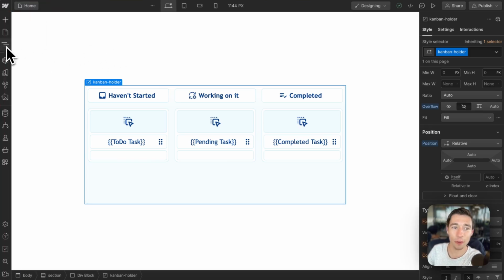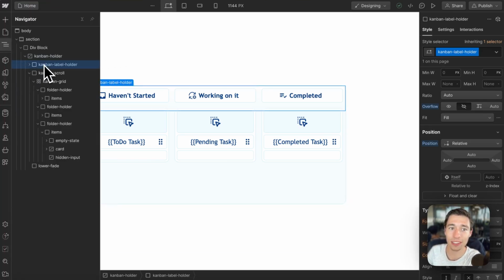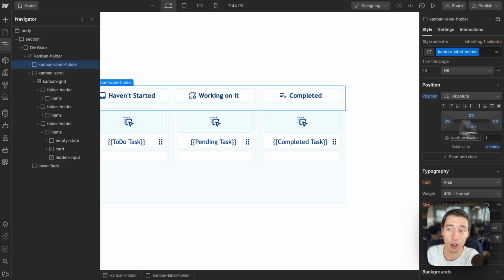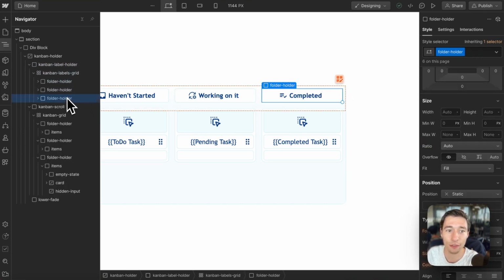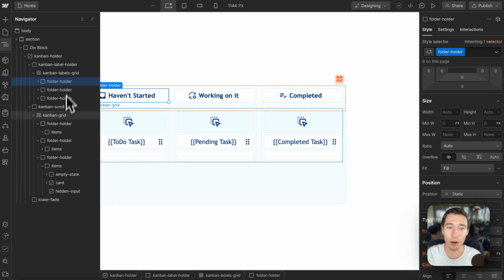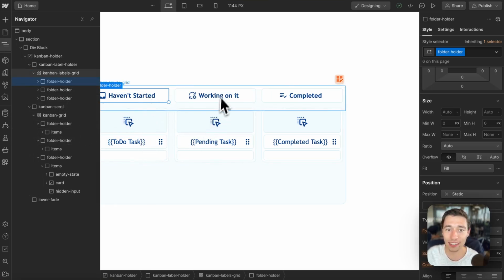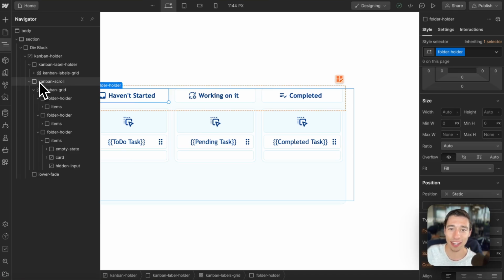And if we now go one layer deeper, we will see we have the Kanban label holder, which is just a div block that has a position of absolute, and it's targeted on the top header. And we just have in here nested a grid that will contain some div blocks for styling, so that we have a visual indication for what this bucket is, that this is the haven't started, this is the working on it, and this is the completed bucket. And yeah, that's the magic that is going on in here.